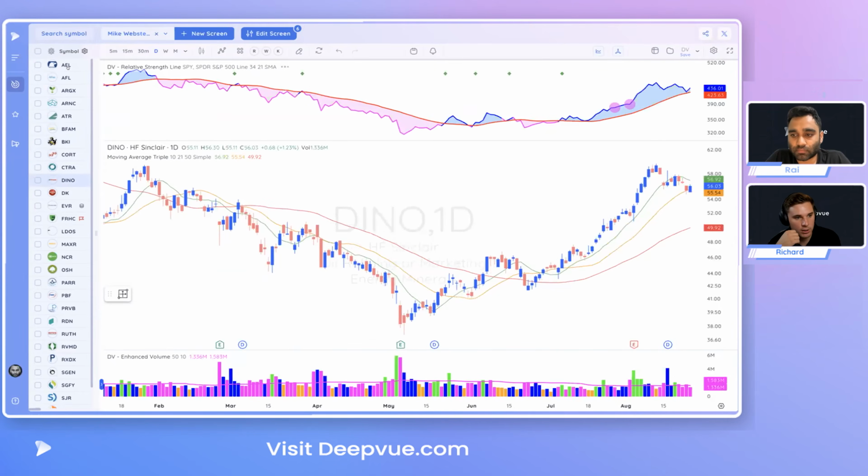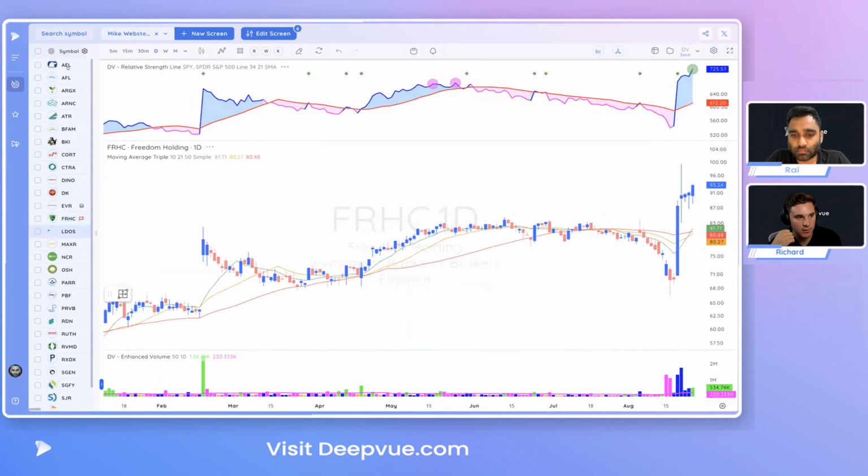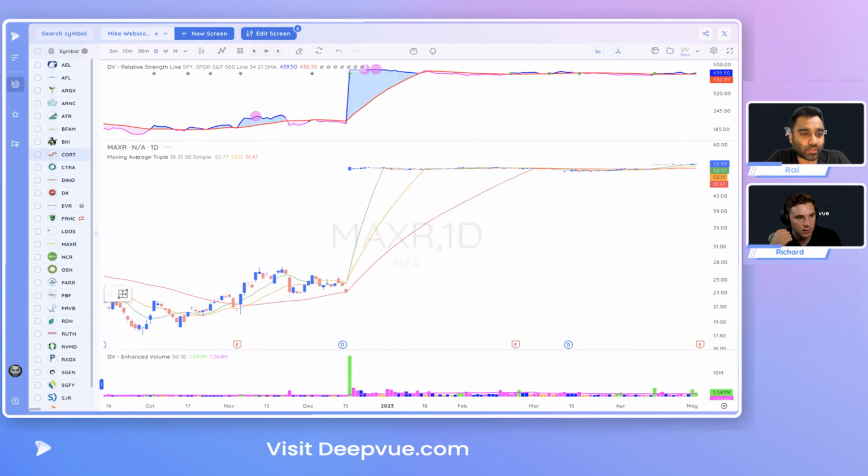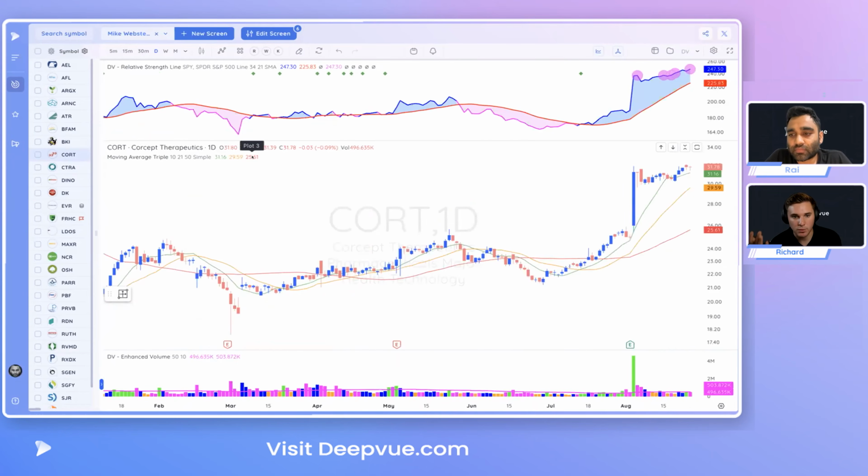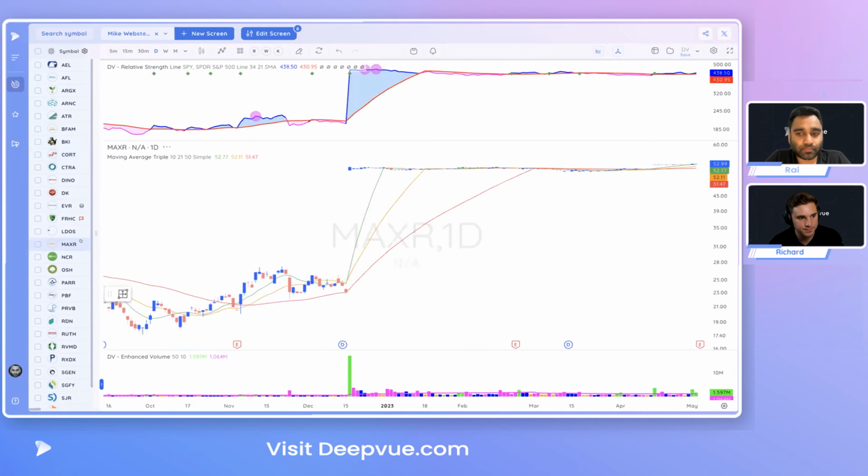So CORT, you can see, even though it was down, if you go back up to CORT, yes. Yep. So this one, even though it was a red day, look at where it closed in that range. Its daily closing range was very high. So that's forming the hammer candle, which is definitely significant on a day where the market closed right near its lows. So anything you want to add about this screen in particular?